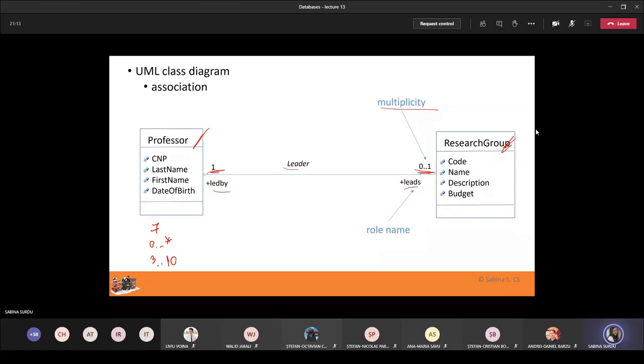So by this convention, a professor leads a group. Of course, 0 or 1 groups, we have the multiplicity, but it leads. And a research group is led by a professor. Now another important aspect here is the so-called navigability of the association. Right here, navigability.